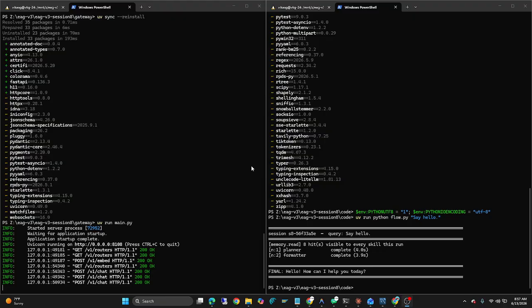So what you see here are the terminals. One is my gateway and this is the code. The smallest possible graph is 2 nodes, planner and formatter, no research, no tools, just the answer. That's the floor of what the architecture can produce.